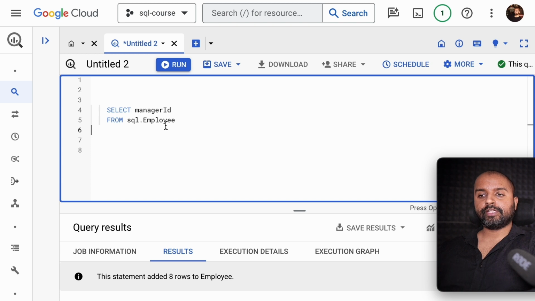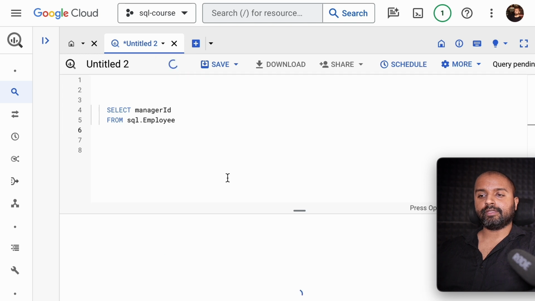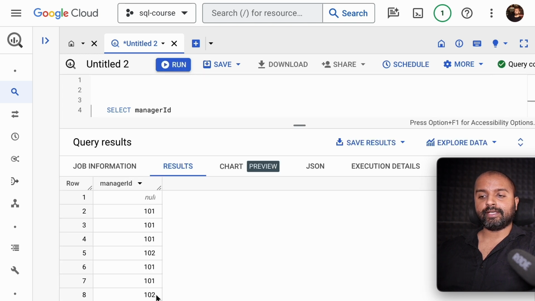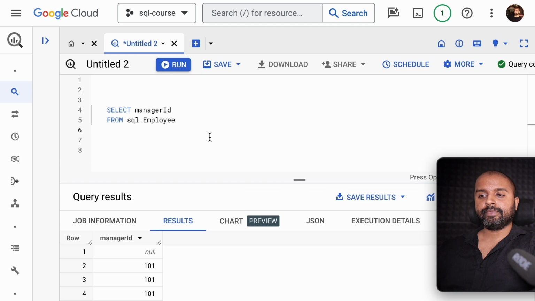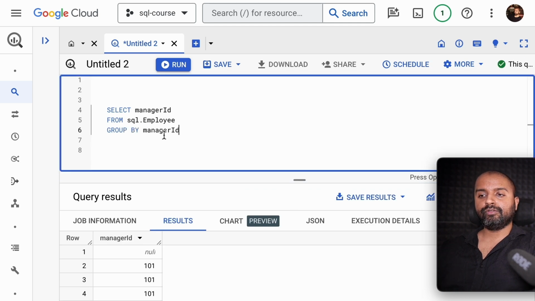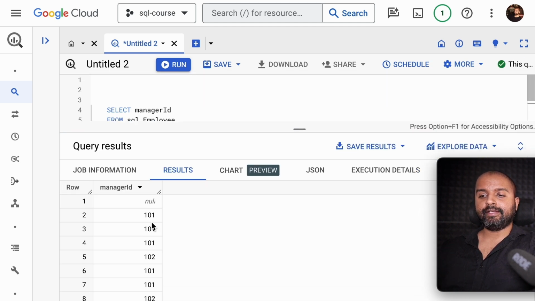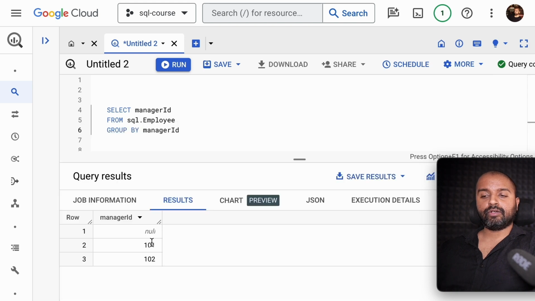So let's try to run this again, doing this step by step. I'll first say select manager ID from my employee table. Let's run this. Now we should get all the manager IDs from our table. So that is good. Now let's do a group by. When I do a group by, we will only get the unique IDs. So we got the unique IDs over here, manager 101, 102, and null exists here as well.